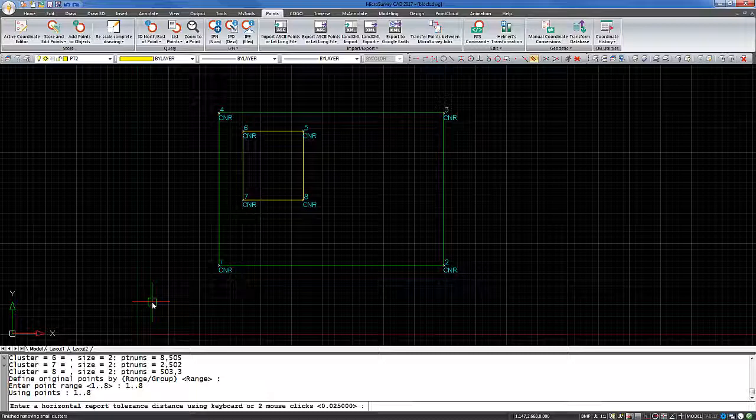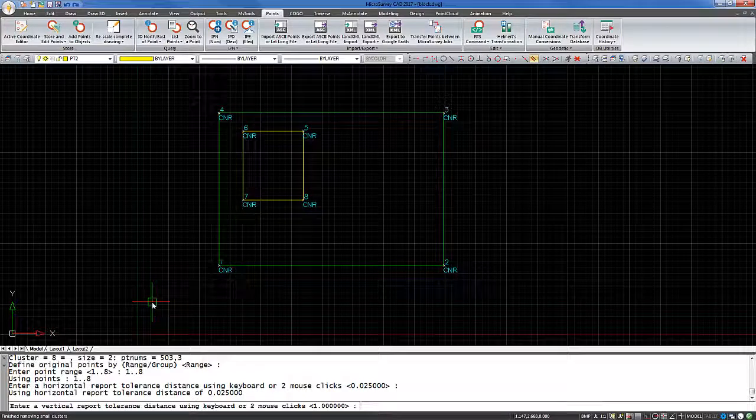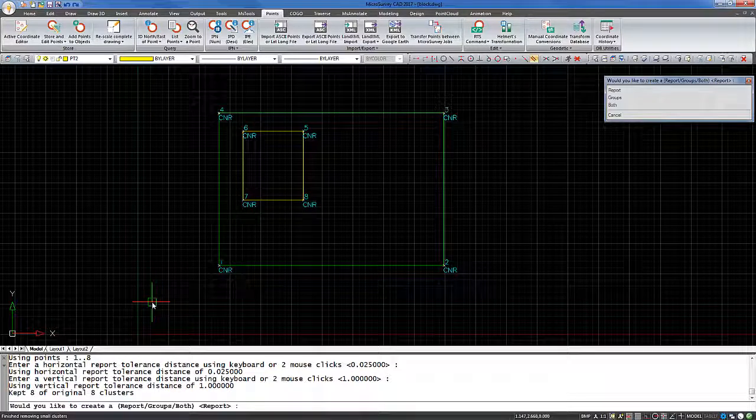And now we want to set that staking tolerance or that cluster tolerance. So in this case, I'm going to use 0.025. Vertical tolerance, I'll leave at 1. We're not going to use that in this example, but you would set that in the same fashion. And I want to generate a report.